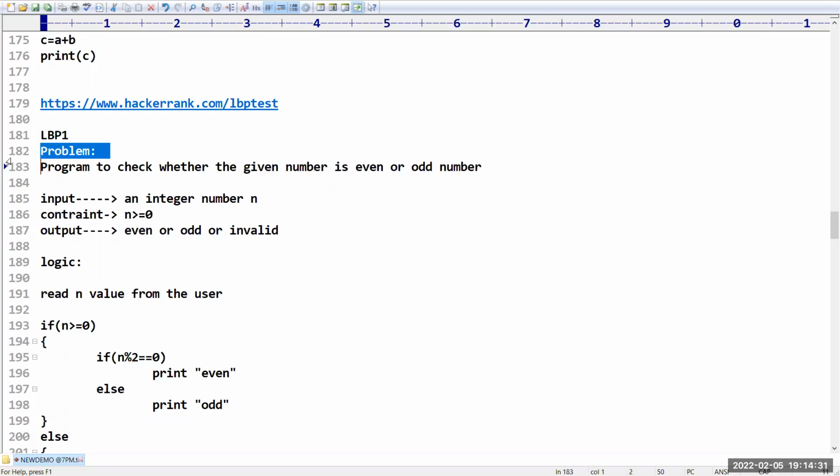I implemented this problem. First, I explained the logic very clearly. If a number is divisible by 2, then it is said to be an even number. If the number is not divisible by 2, then we can say that number is an odd number. So a number which is divisible by 2 is called an even number, and a number which is not divisible by 2 is called an odd number.